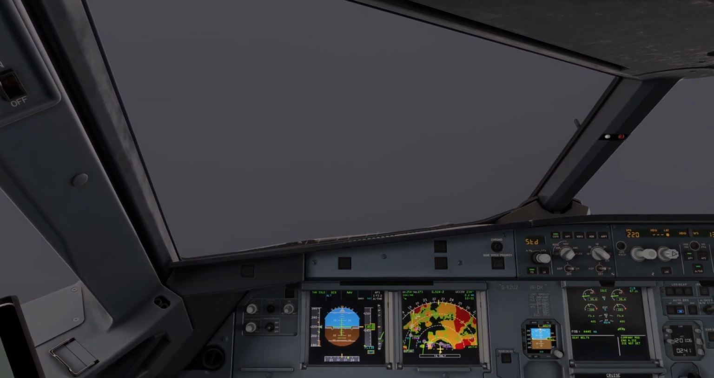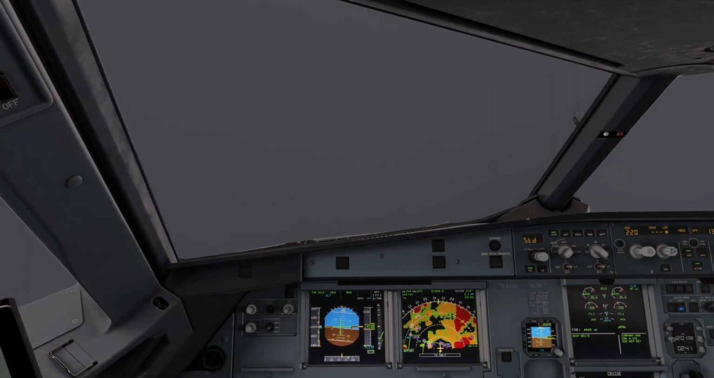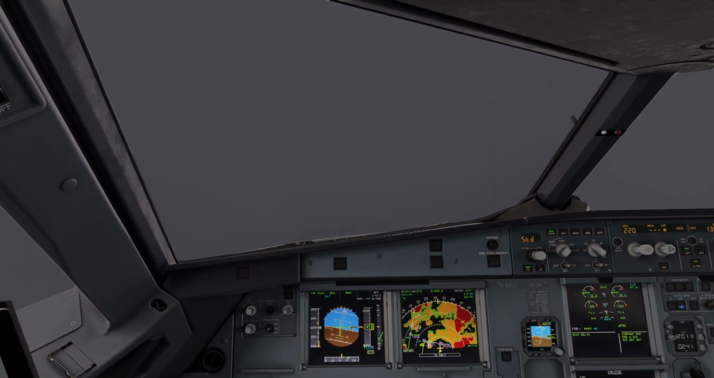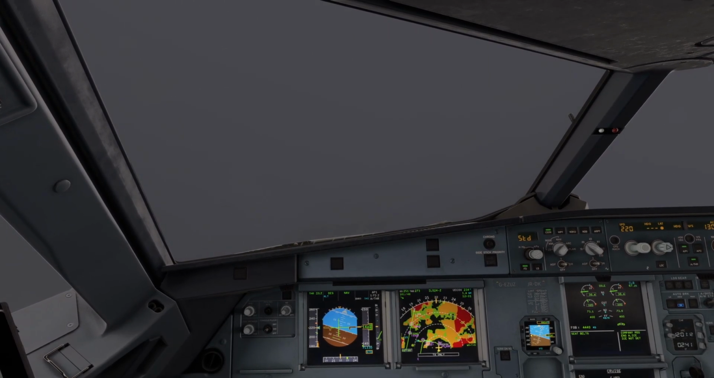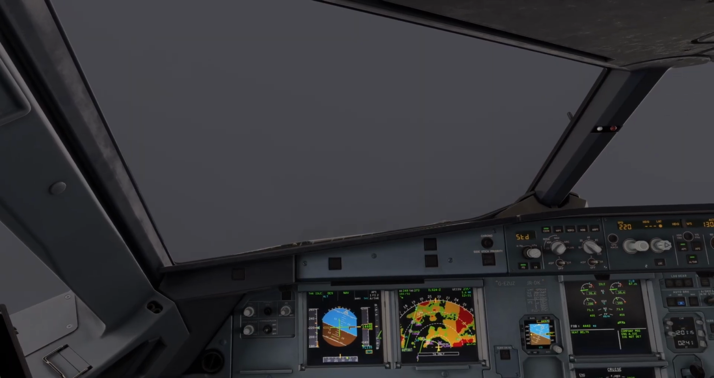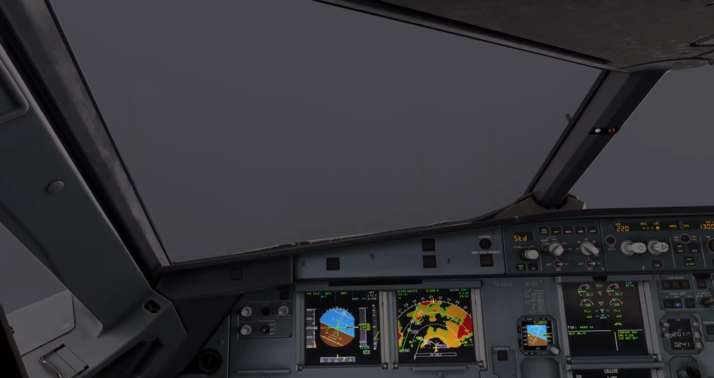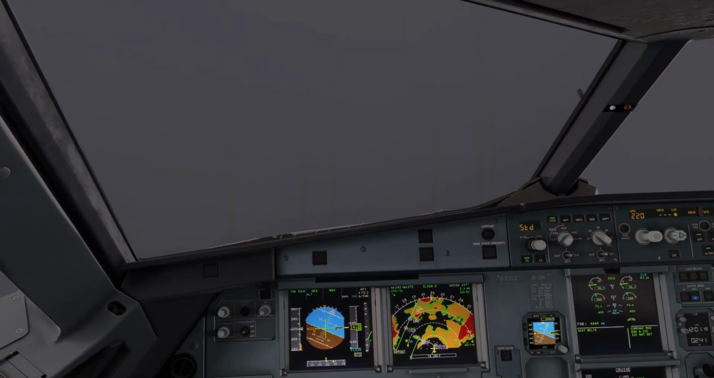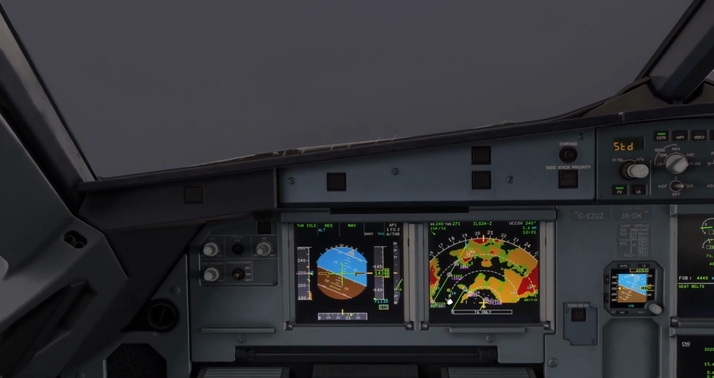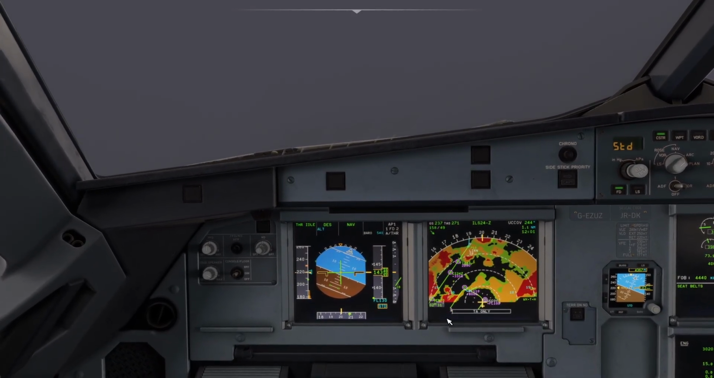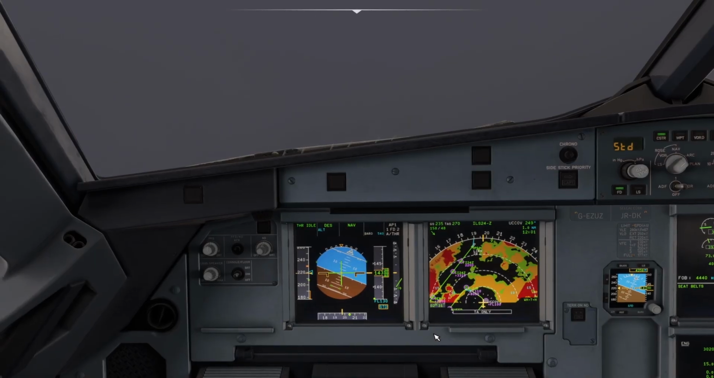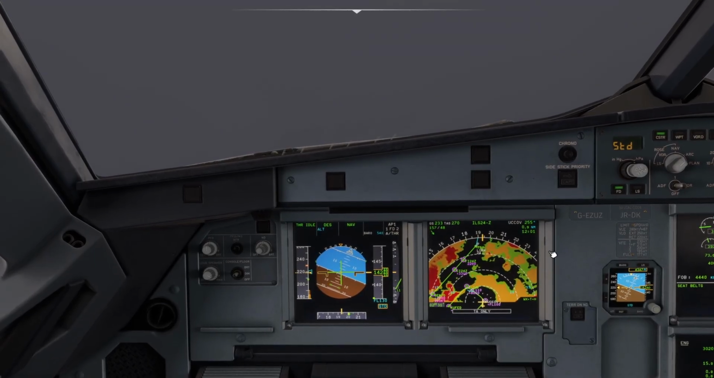So I think 220 is still fine on the speed. Let me just check the charts, see if there's any other restrictions. Nope, not until we get to Palku, which is 210. And Palku is around here, I believe. Just past that one.